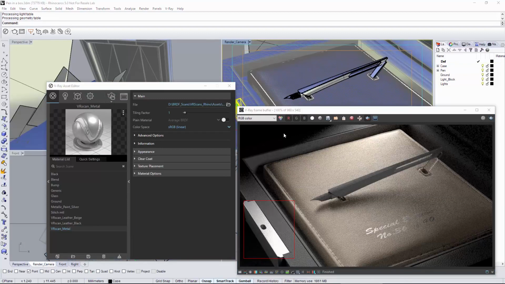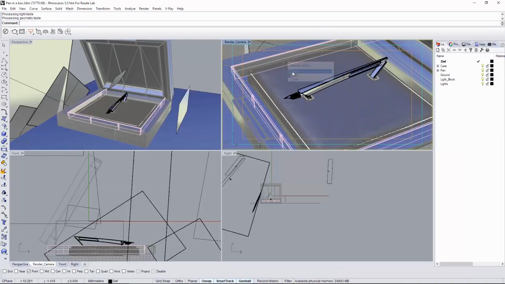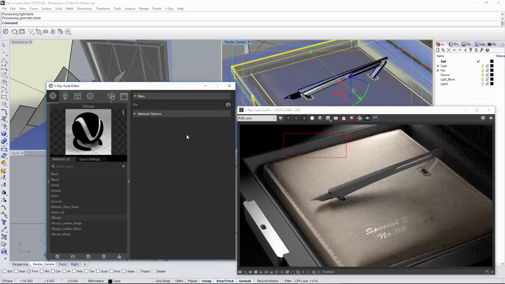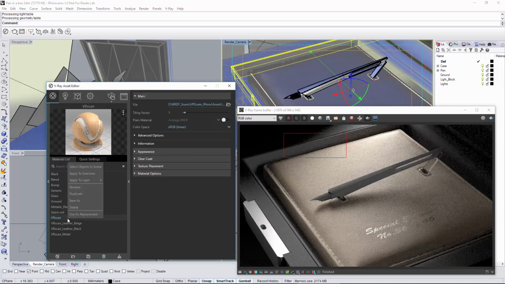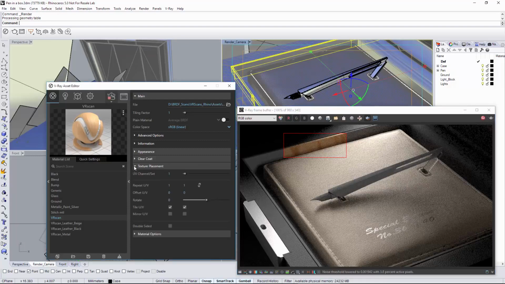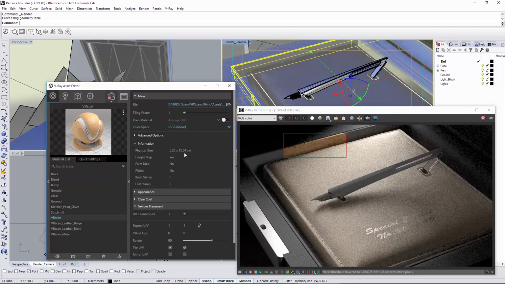Next, let's create the material for the planks inside the box. I'm going to use the wood material that I've downloaded from the material library earlier. Let's create a new VRscan material, load it, and make a test render. Obviously, the size is off. In this particular example, I would like to rotate the material by 90 degrees. This way, instead of vertical lines, I would get horizontal lines. The material pattern needs to be smaller.